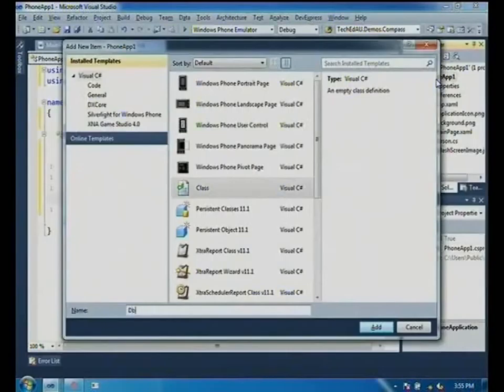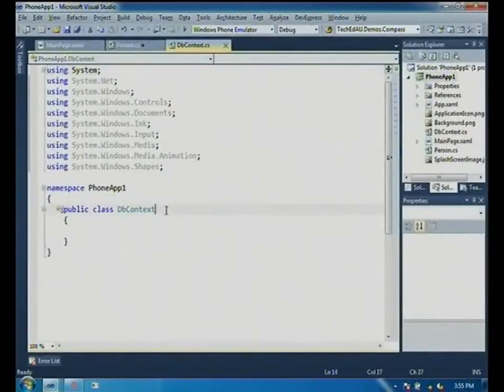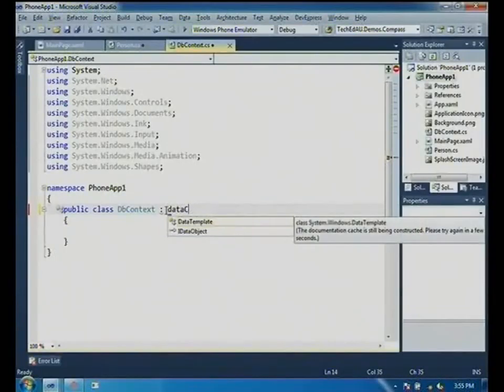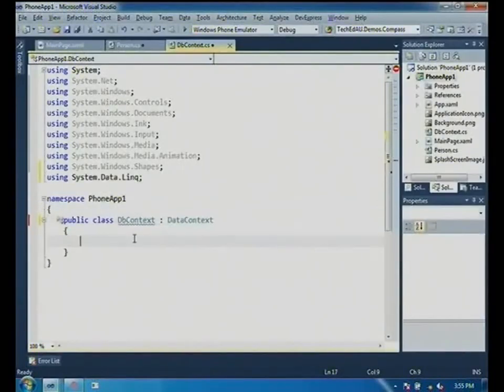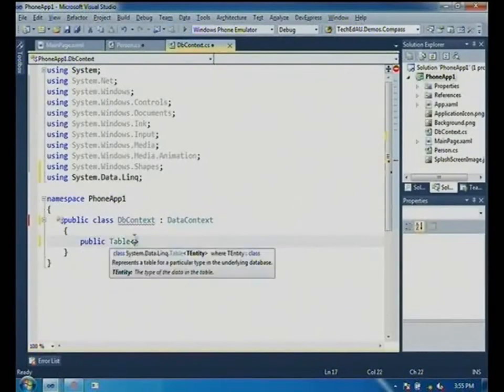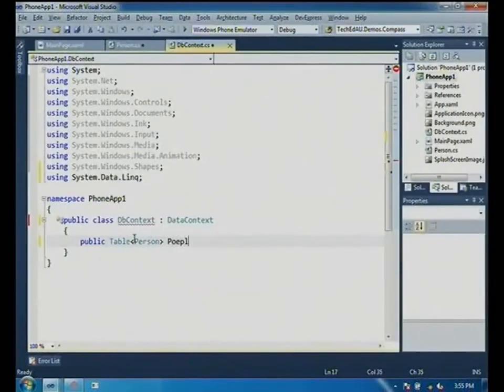created. We need to create a DB context. Table of type Person, People, done. So that then tells us when we new up a new instance of our DB context, it's going to scan our class, it's going to look for a table Person, it's going to serialize that to LINQ to SQL for us. Pretty simple.